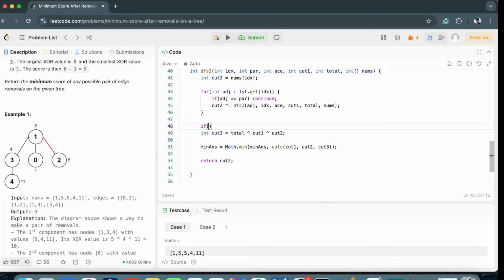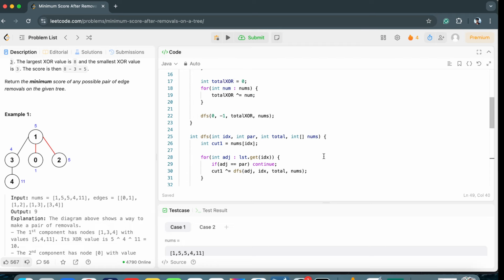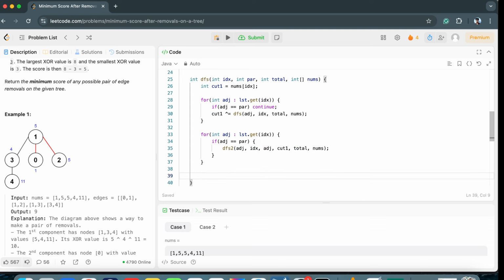The moment all the calls for the adjacent nodes are done, if the ancestor equals idx, we will simply return cut 2 as well. It is not necessary to return it, but since it requires an integer value, we are returning cut 2. It doesn't matter, we are not going further from that. This way we can easily calculate these answers. For here also, we have to return cut 1. Once we calculate DFS2, we have to return cut 1 back, so that at this particular location from the previous function, it returns the previous XOR value to the parent node. This way we will keep on doing this operation.